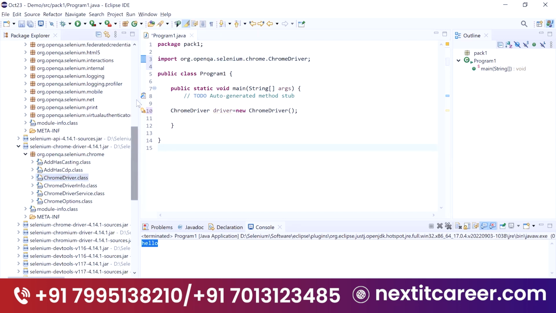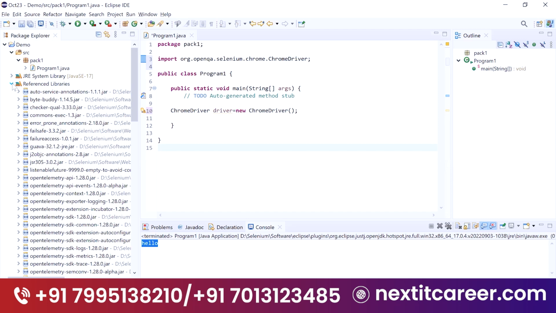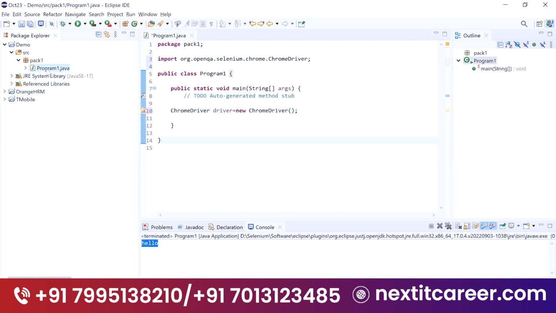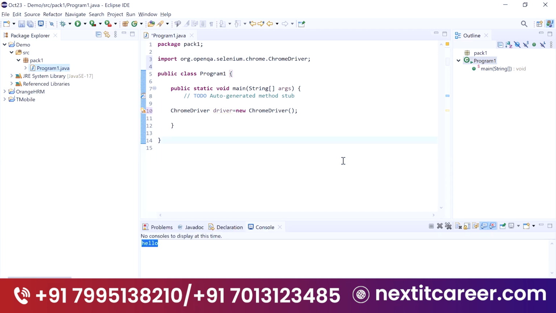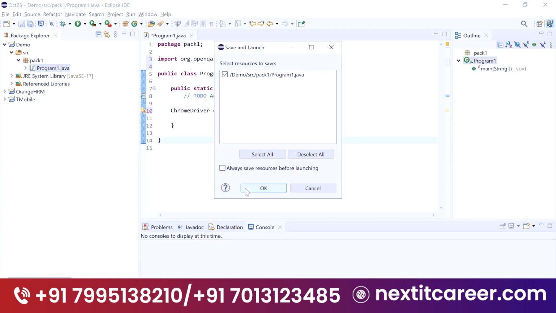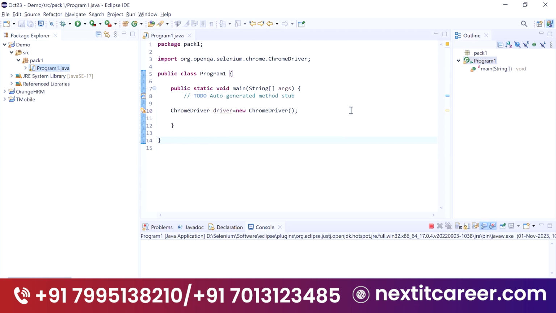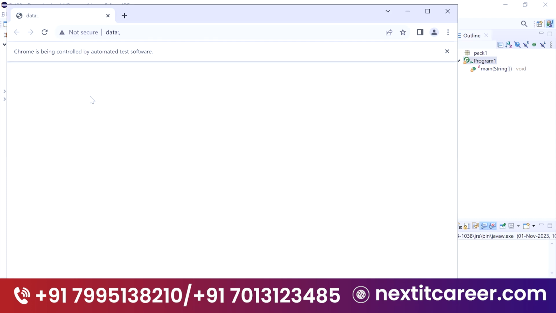Now let me run this. How to run? Right click, Run As, Java Application, right? Now it launches the Chrome browser. See, now it's executing. See here, the icon. The Chrome browser is open. That's it. The Chrome browser is open, but what do I want to open here? My URL. So I have to open my URL, right?